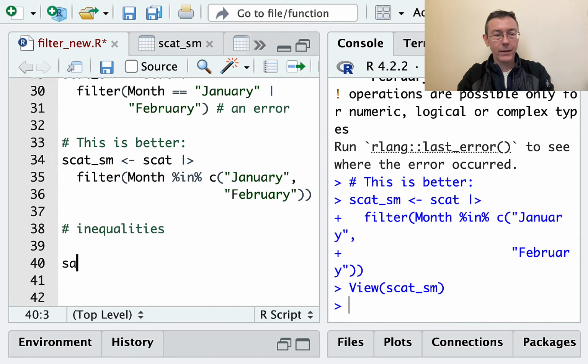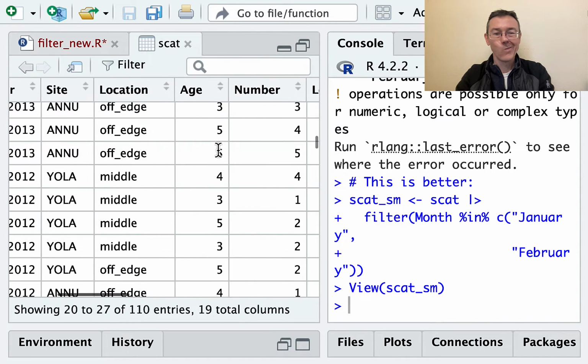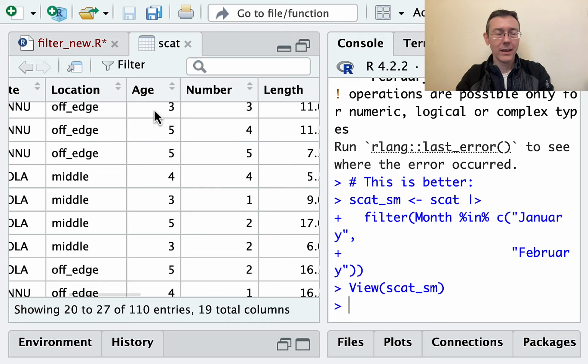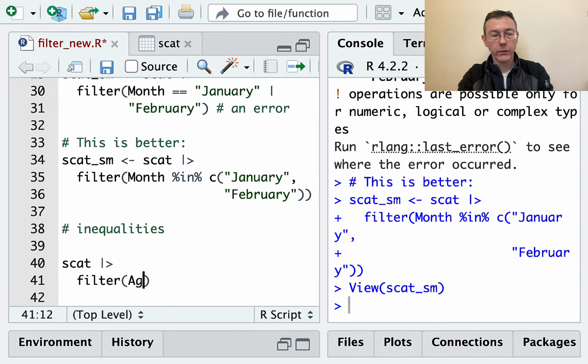So let's take scat. And I don't think I need to save it this time. I will do a filter on it. And let's look at, how about age? The age of the poopies. Let's take only ones that are a little bit older. So let's take age greater than 2.